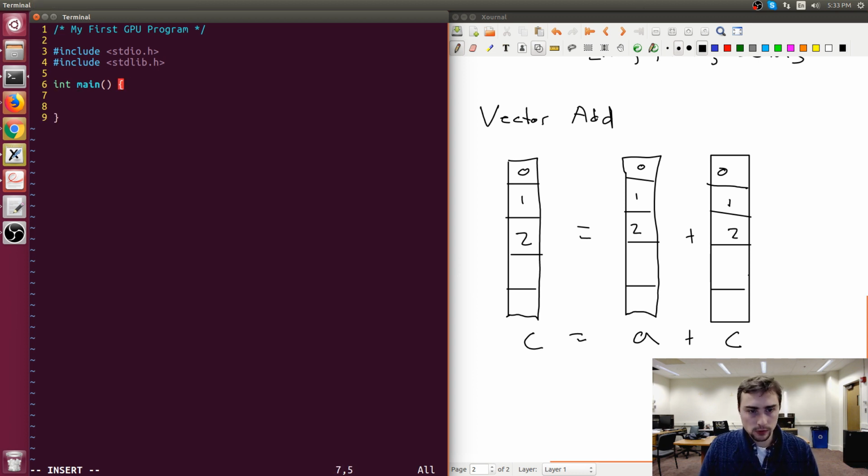So what do we need to do first? Let's just give it an input size, right? We'll use an integer number of elements for a vector. So we'll say n is equal to, let's use a meg. So we'll do int n equals 1 meg. This will actually be 4 megabytes of integers, right? So we're working with a lot of elements here.